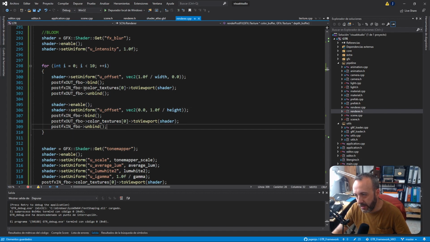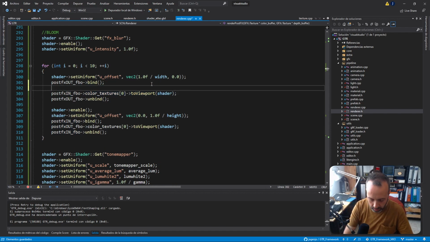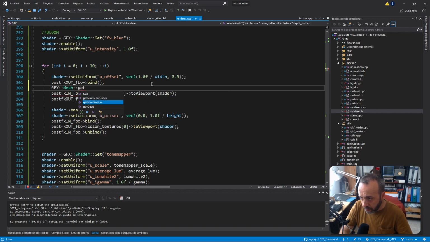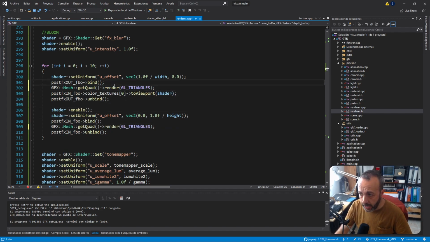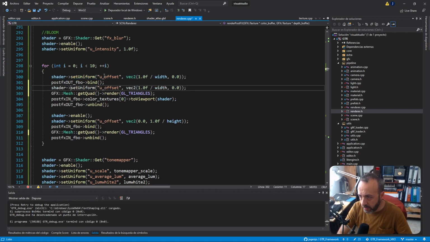This will look better. Instead of using this function to viewport, I can do something cleaner. I can go to the mesh, get quad. This is a function that gives you the full screen quad, and do the render and GL triangles. Something like this. It's more or less the same, but I have to set up the texture now. So I'm going to put here set uniform U texture, and in this case the texture is going to be this one on 0.